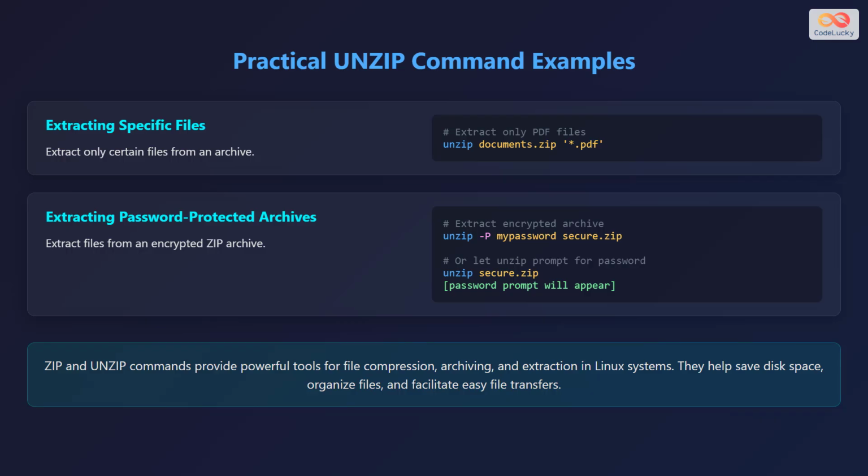In summary, the ZIP and UNZIP commands provide powerful tools for file compression, archiving, and extraction in Linux systems. They help save disk space, organize files, and facilitate easy file transfers.